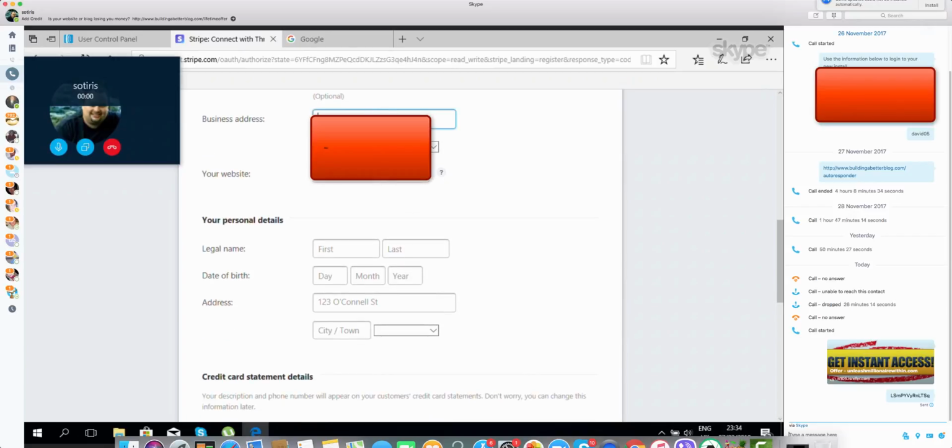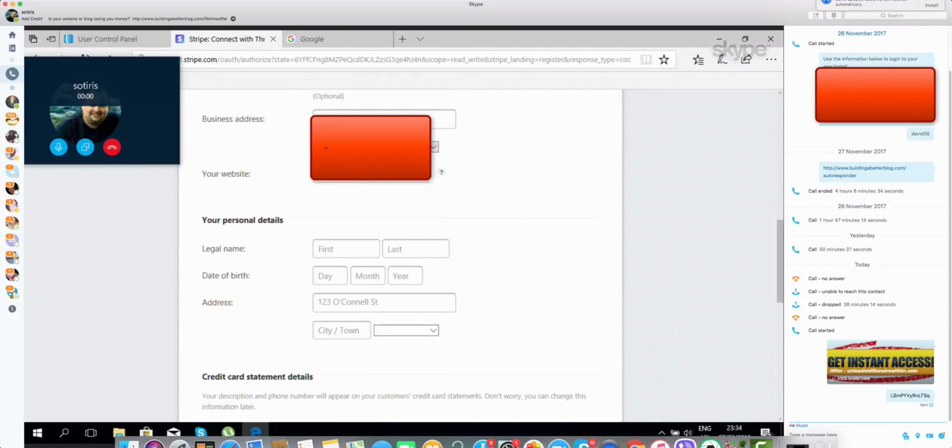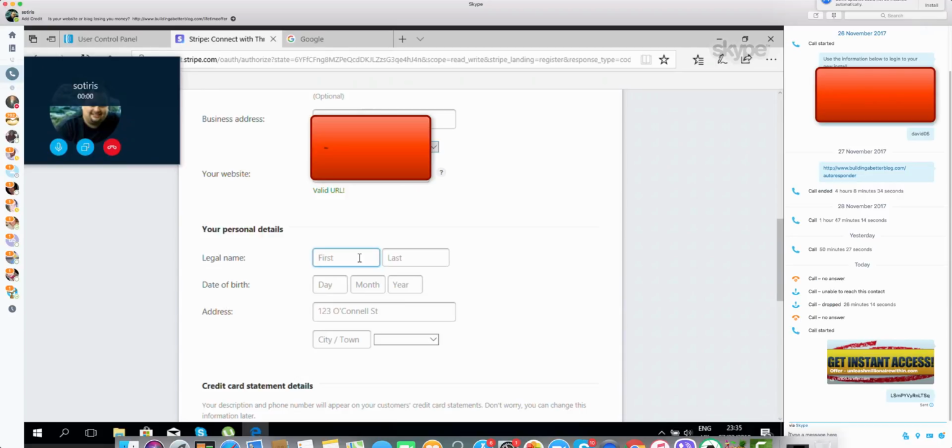Then you put in your business address. Okay, so you need to put in your address. And then you put in your city and town. Okay, and then your county, and then you put in your website address, so that would be Merger Pathways Global in your case, Gavin.com. Okay, and then you fill in your first name and your last name. And then you put in your date of birth.